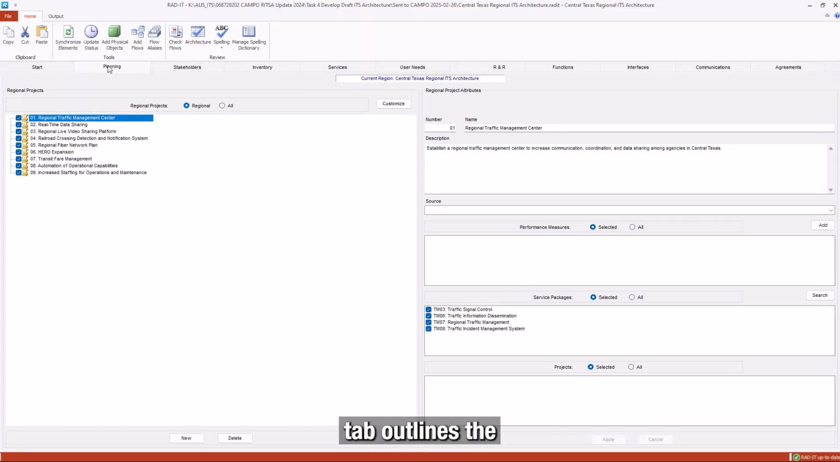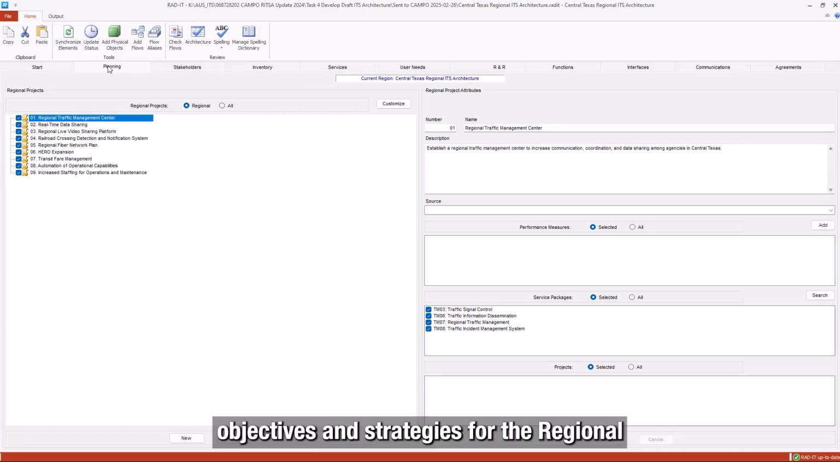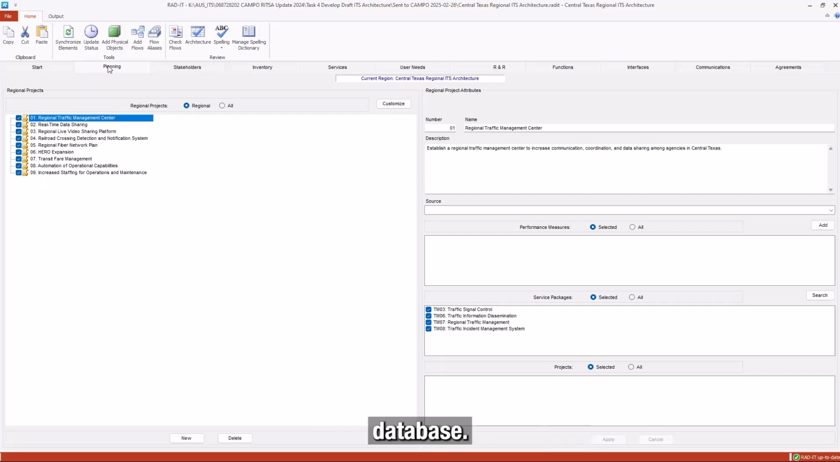The Planning tab outlines the objectives and strategies for the regional ITS architecture. Here, a region can also outline what ITS projects and deployments the region would like to focus on, which is what was done in the Central Texas Regional ITS Architecture RADIT database.